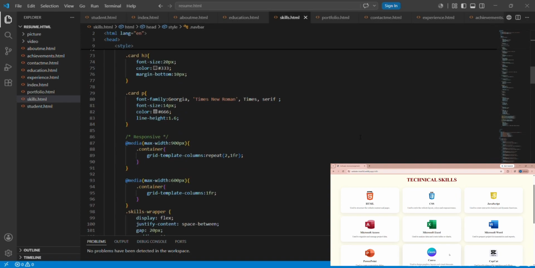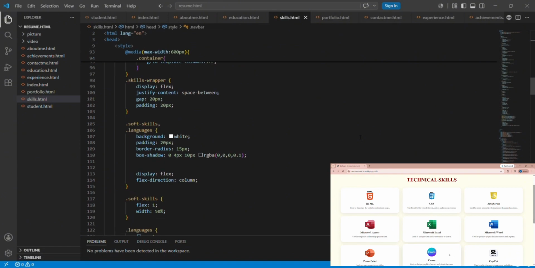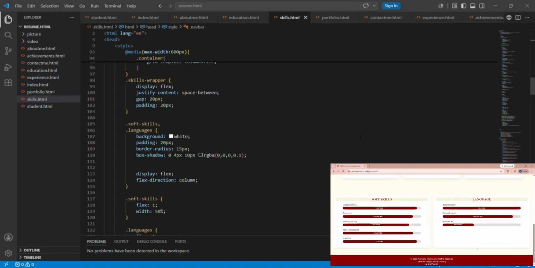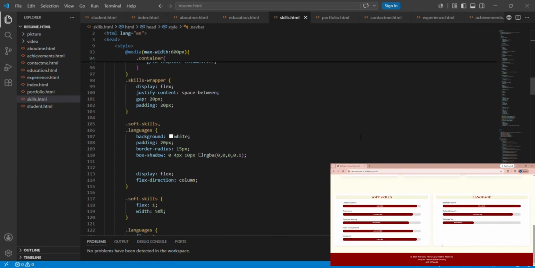Next, to improve the appearance of the cards, I added border radius for rounded corners and box shadow to create a shadow effect. I also used a hover effect with transform so that each card moves slightly upward when the user places the mouse over it, making the page more interactive. I also included responsive design using media queries. This allows the number of columns to automatically adjust on smaller screens, making the page mobile friendly.